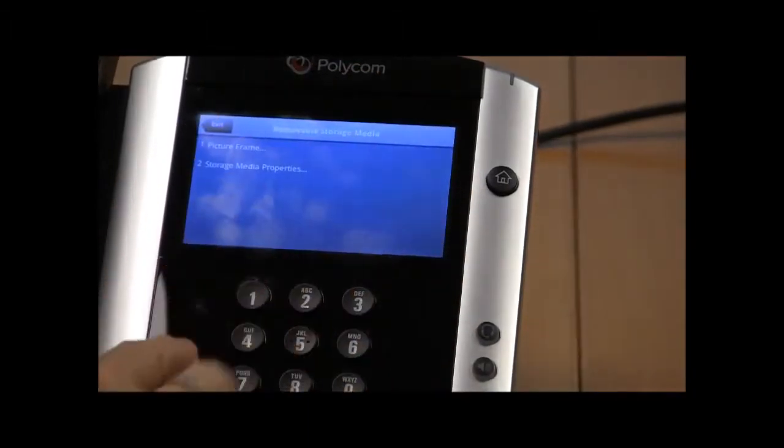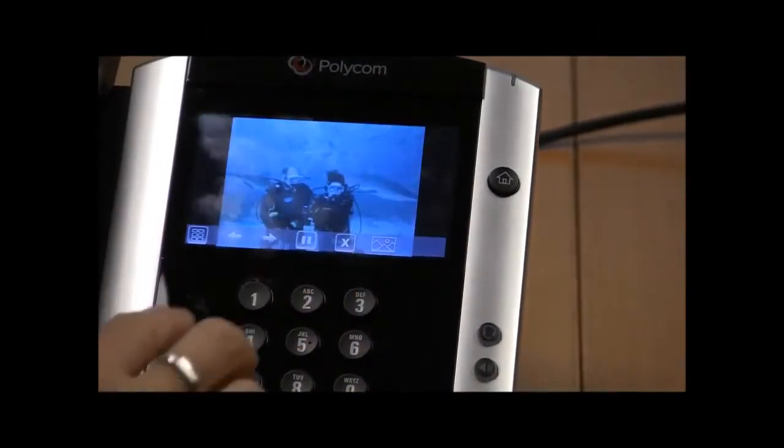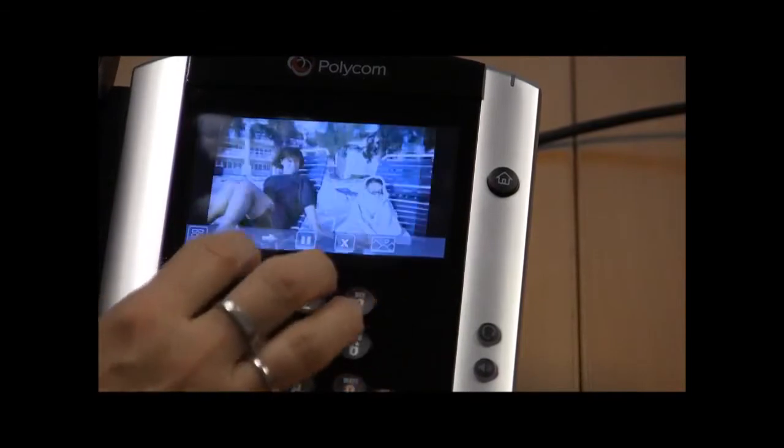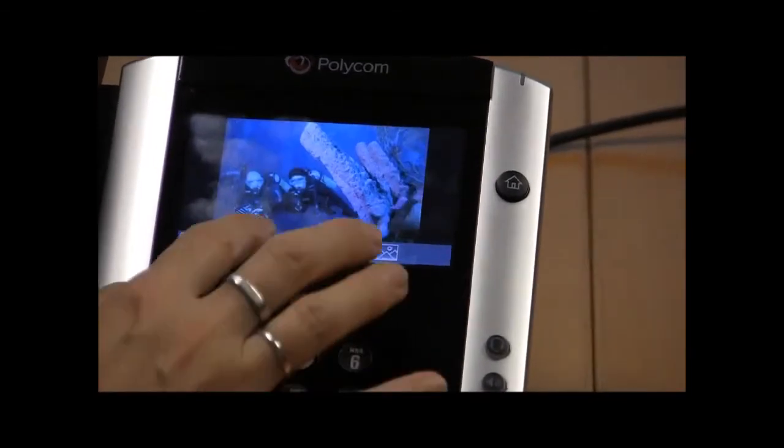When I select it, I can select number 1 for picture frames, and I can browse through a number of picture frames that I'd like to add. This capability allows you to basically view those pictures, and it becomes a nice personalized addition to the VVX600 and its screen.